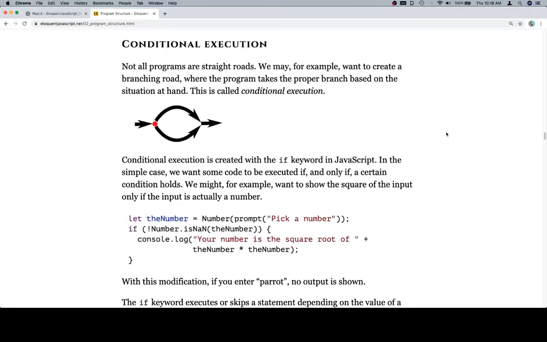Now let's talk about conditional execution. Not all programs are straight roads. We may, for example, want to create a branching road, where the program takes the proper branch based on the situation at hand. This is called conditional execution. Or going right at the fork in the road because that's the way to the grocery store, or going left at the fork because that's the way to school. So, plenty of ways to think about this.